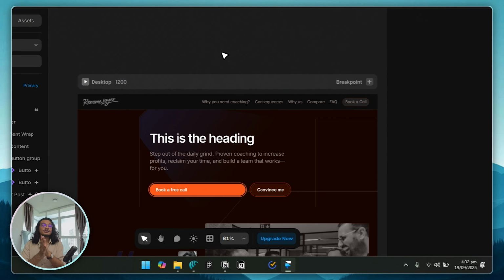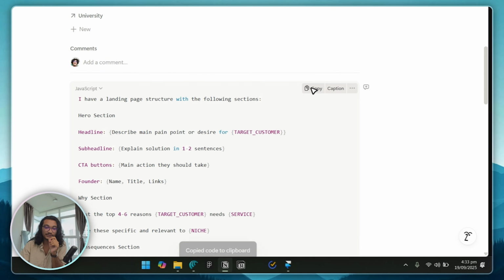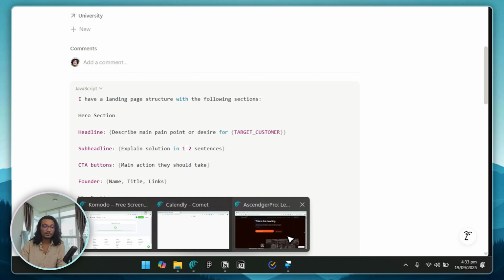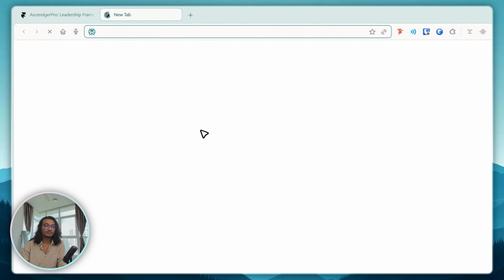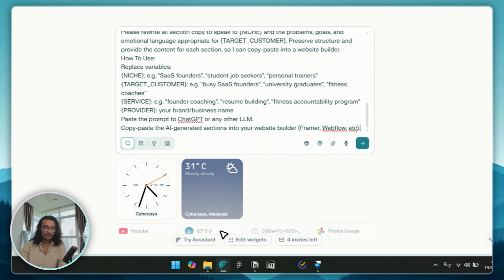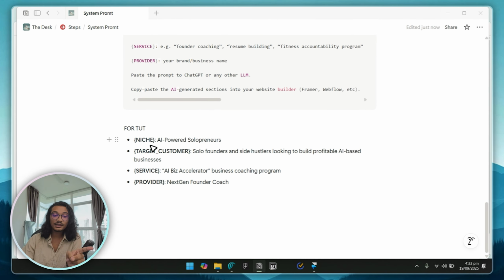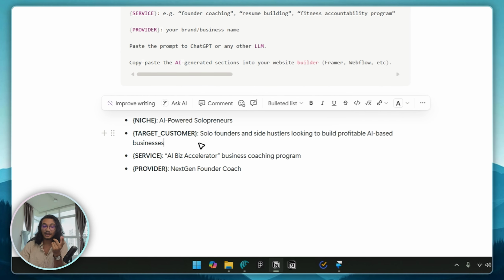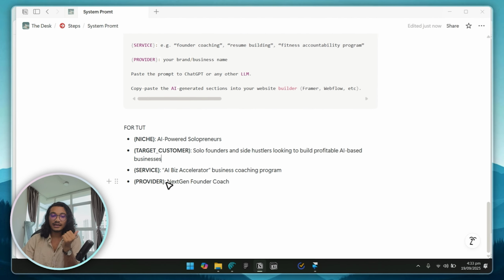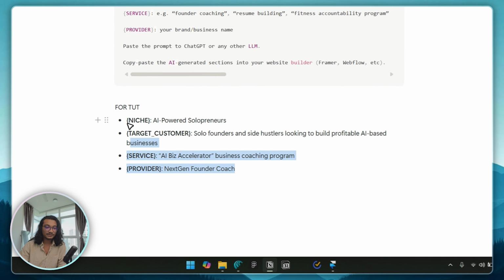All right, okay, now let's talk about the content. I told you we have a prompt. If you copy this thing, or if you use any AI you want, I'm gonna use Perplexity. I'm just gonna paste it, and it has variables, like niche variables, so you can define the niche, then target customer, the services and the provider. You need to define these things, and for this I already have this example here.